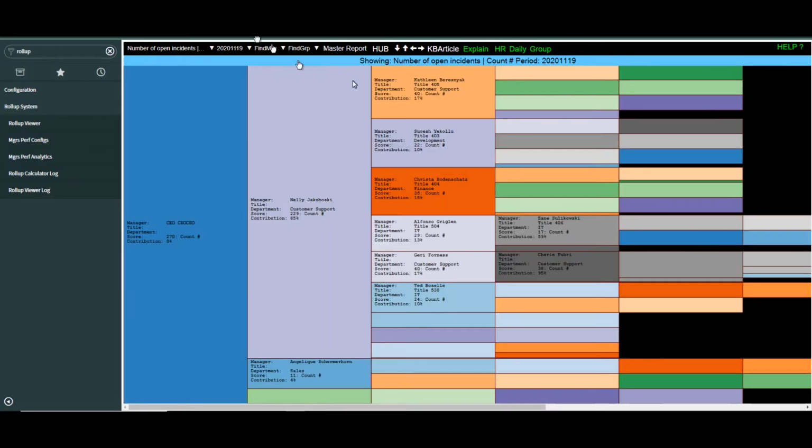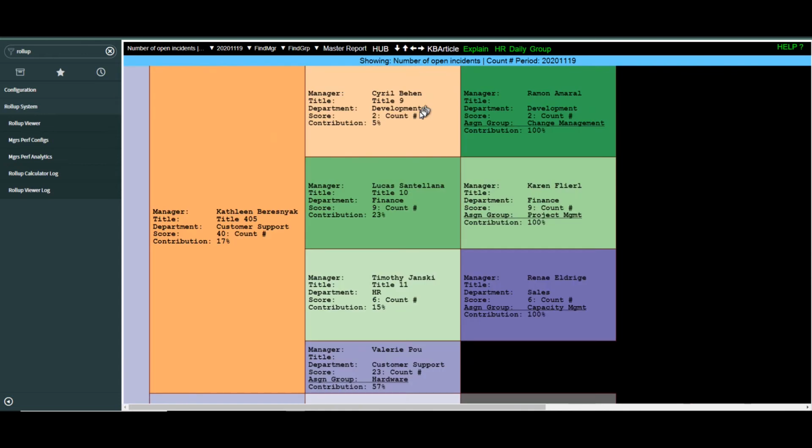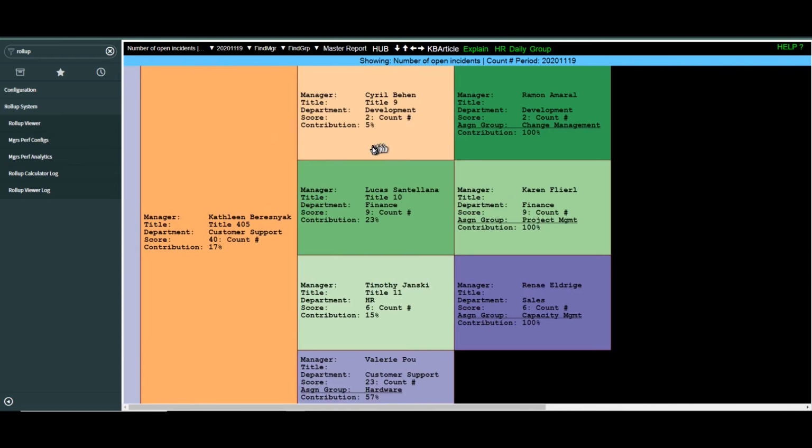Returning to the Rollup Viewer, if you examine each direct report for Kathleen, you can see that Cyril contributes 5% to Kathleen's score, Lucas 23%, Timothy 15%, and 57% of Kathleen's score comes from Valerie.